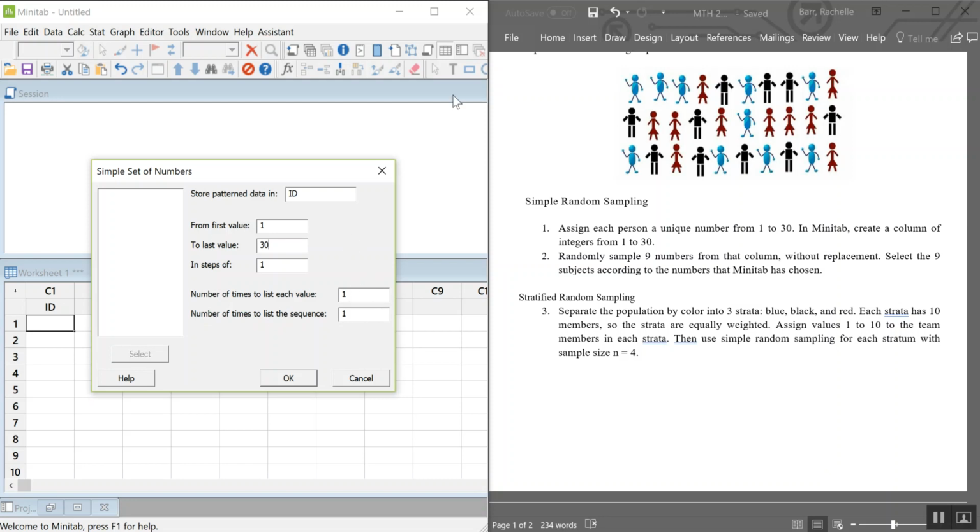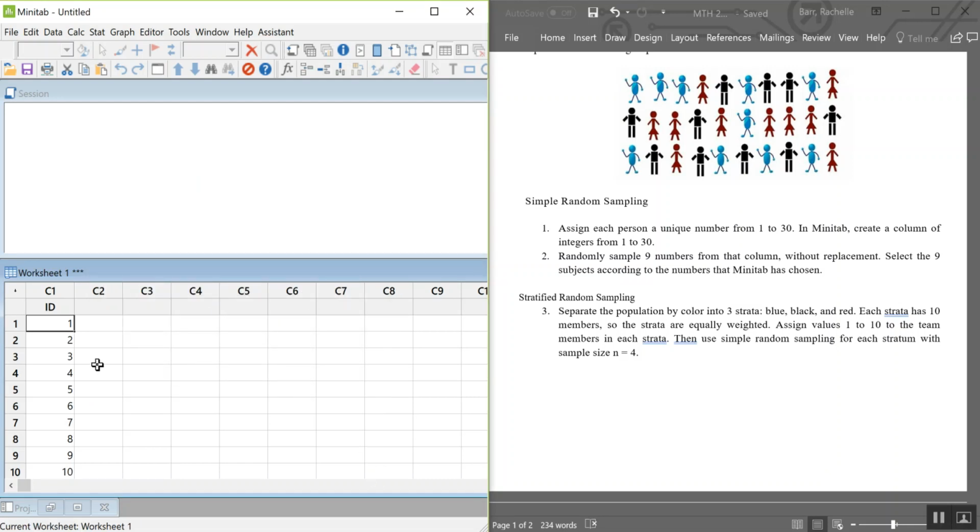We don't want that, we just have 30 individuals. So we're going to go ahead and hit OK. And there you go. There's our numbers. And you can real quick check to make sure, yes, it is going to go through 1 through 30. So I've started out by doing my first part correctly. I've got each of my values in there once for each of my individuals.